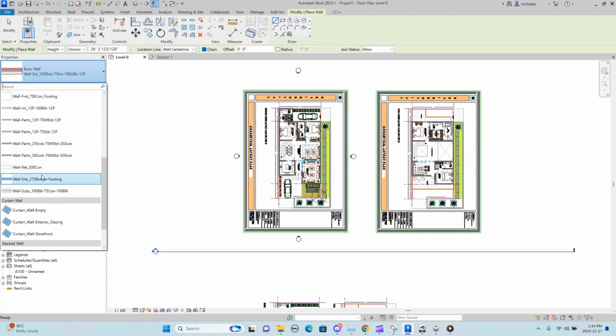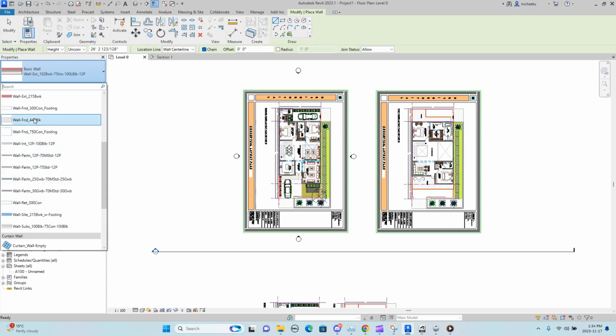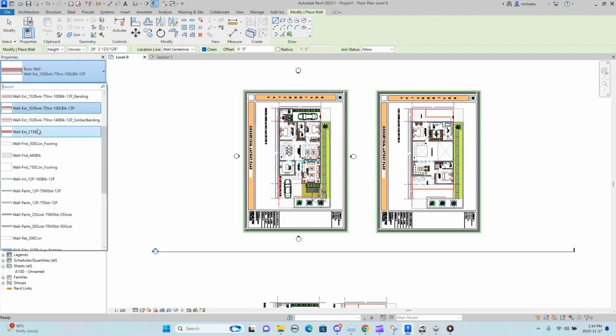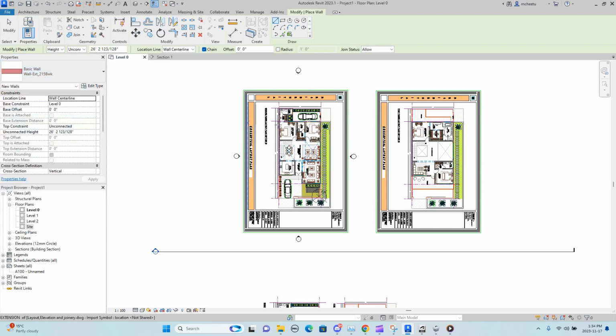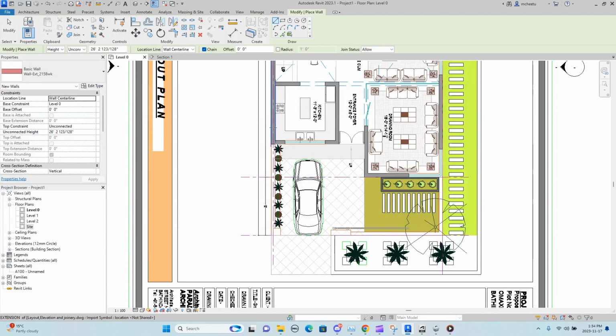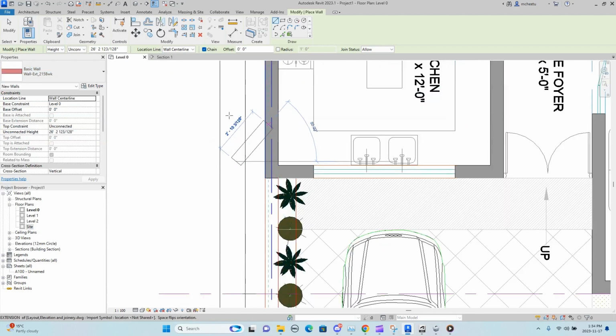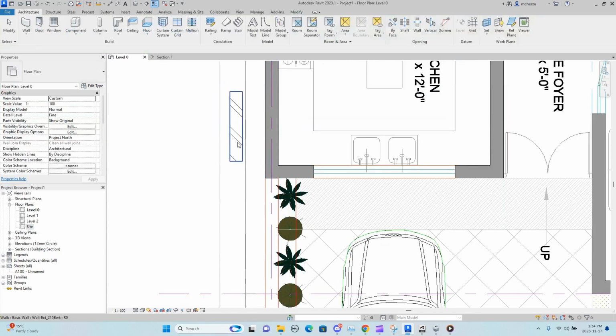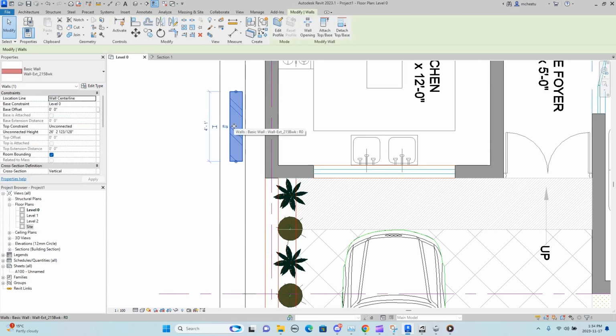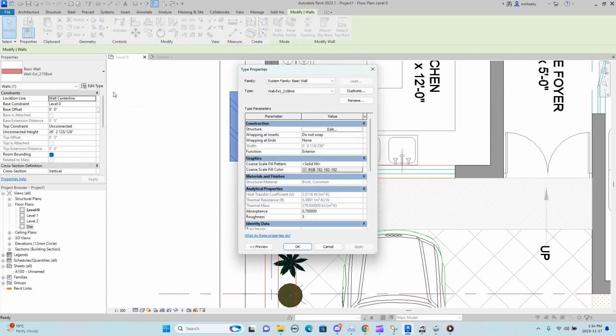Basic wall. Maybe this one. So let's just draw it here once. Okay, so this is your wall. So we're gonna go into its settings. So we will create a wall for our project.